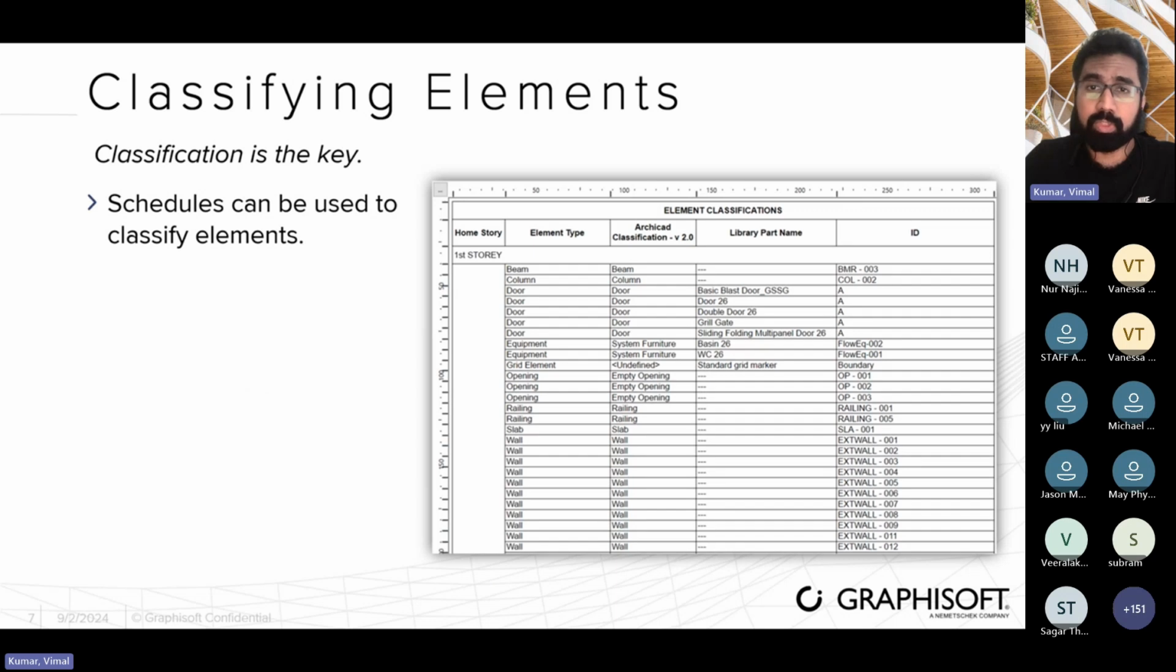Okay, you can also use the schedules. You can just basically create some schedules, and then you can change the classification as and when required, or you can manage your classification using these schedules itself.